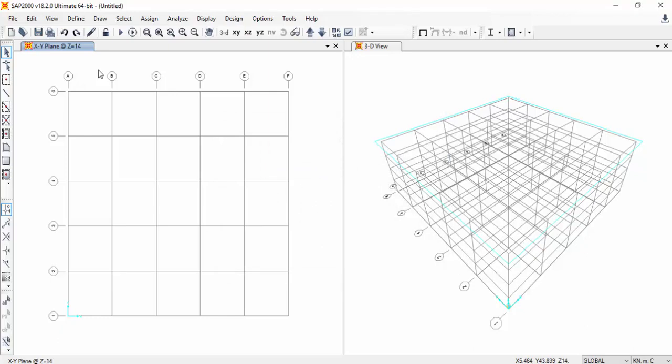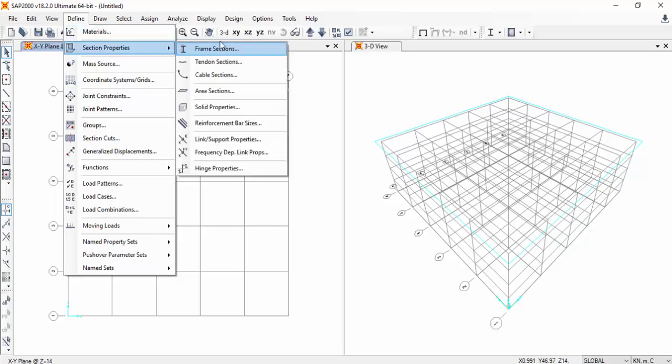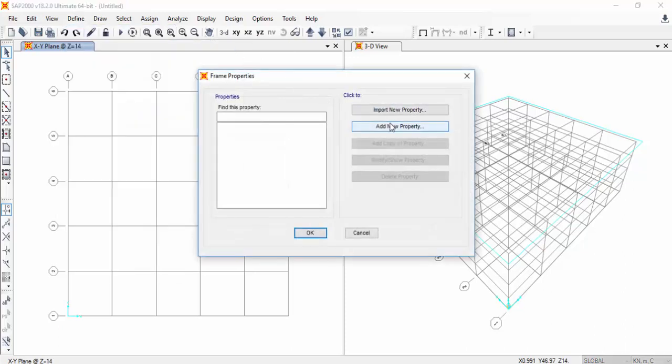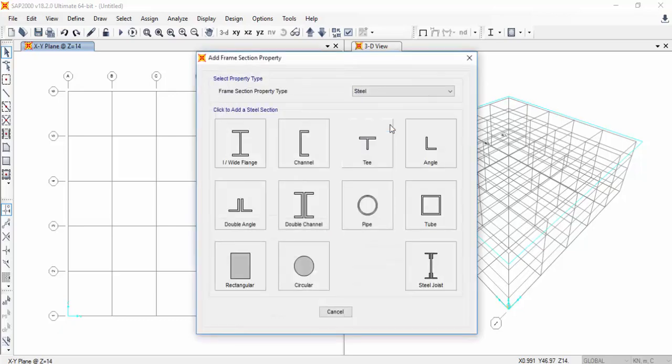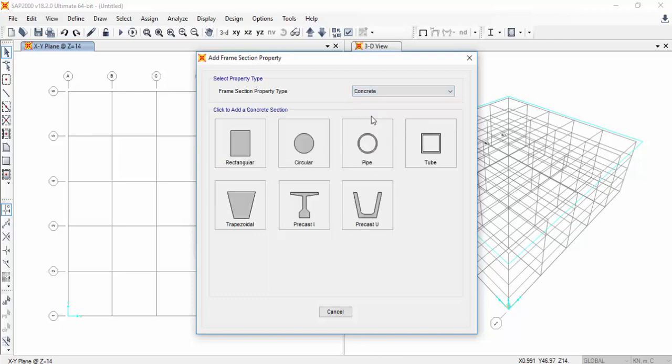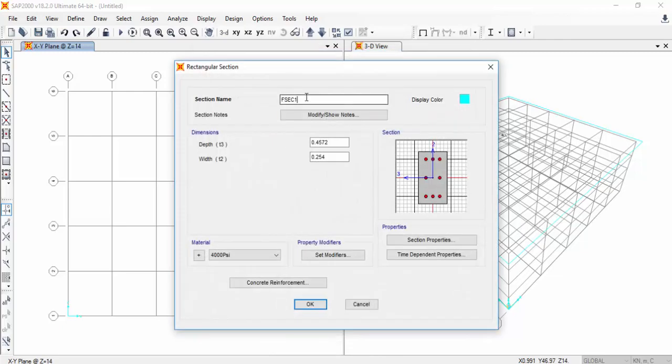After defining material properties, again go to define menu, section properties, frame sections, choose add new property, and now you are given an option to draw many different kinds of sections. Choose concrete, rectangular, and give a meaningful name which reflects the size of the section you are specifying. Choose its material.